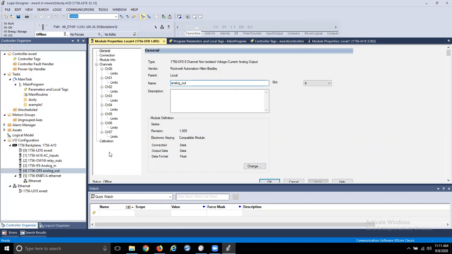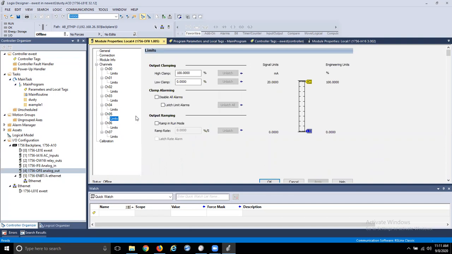This has 8 outputs. And I think you can go in, yeah. And this is where you set up your output card. So you're going from 0 to 20 milliamps, and you can change that. If you're setting it up, you can make that 0 to 100%. You can actually change this to match your range.